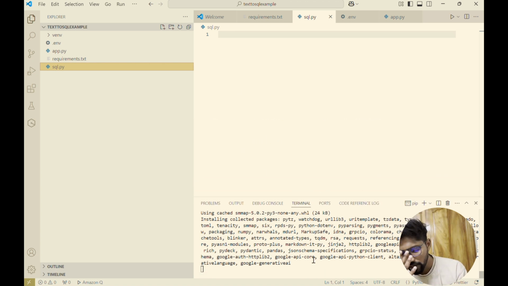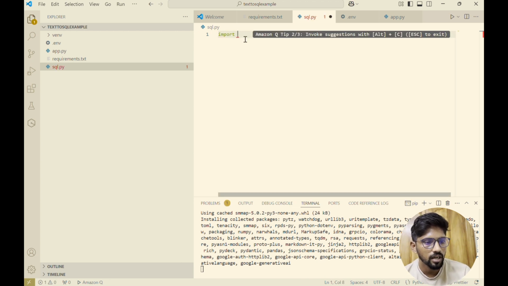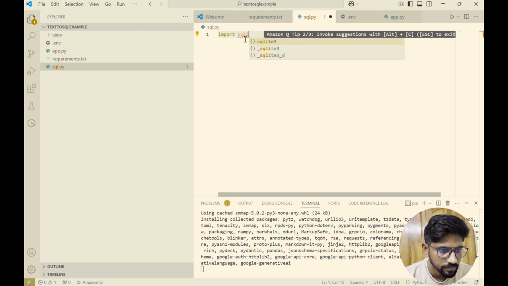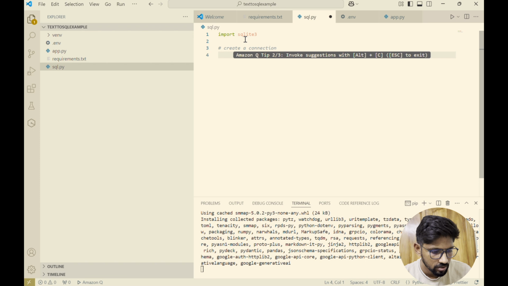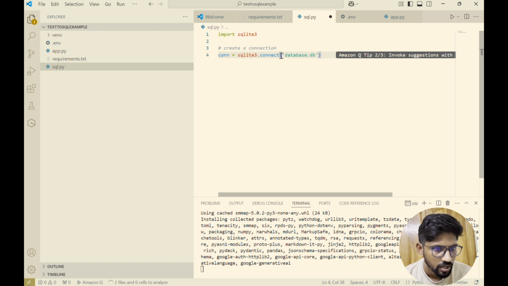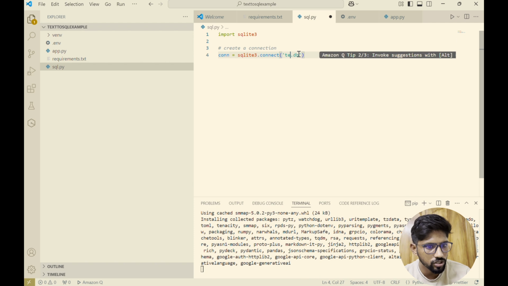In sql.py, we're going to import sqlite3. SQLite by default comes with Python. Import sqlite3, and then you need to create a connection. For that, we write connection equals sqlite3.connect, and whatever database name we need, we give here. For example, I'm going to give test. It should be test.db.